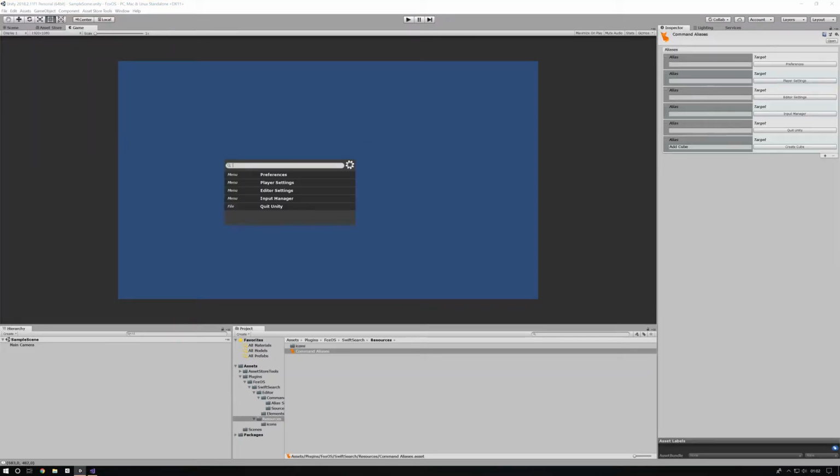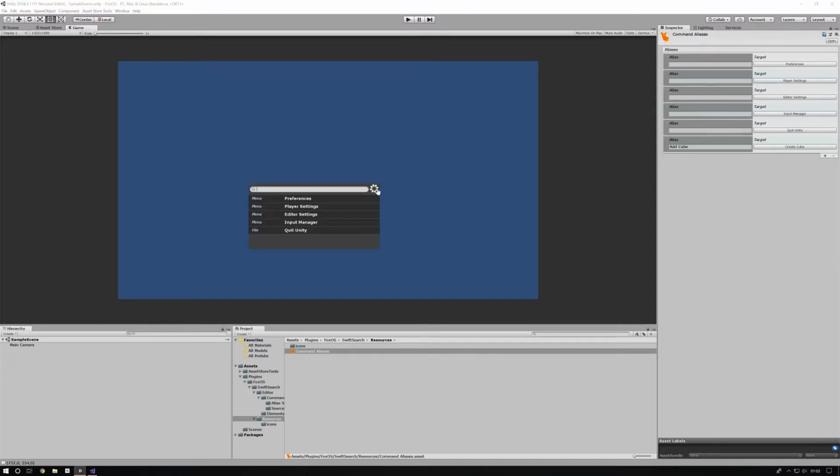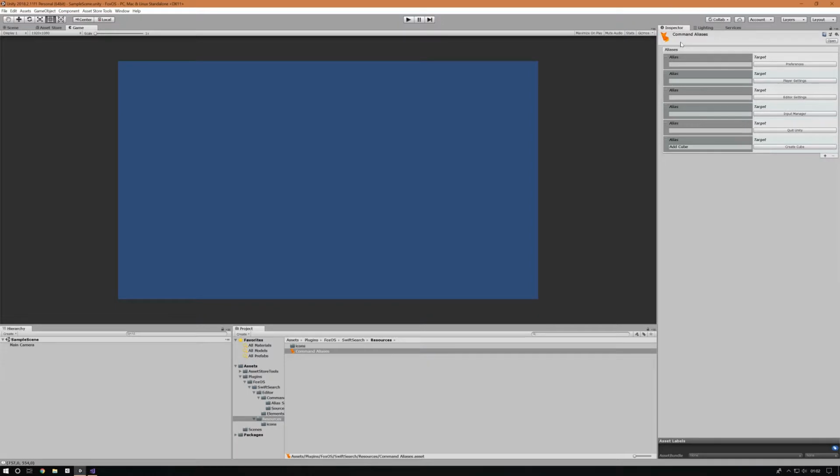I mentioned earlier that when opening SwiftSearch, you will have some default options presented. These are set up using the alias system. To get the alias system, which is this window in the inspector over here, you can simply click the cogwheel up here. This will open up the CommandAliases in the inspector.